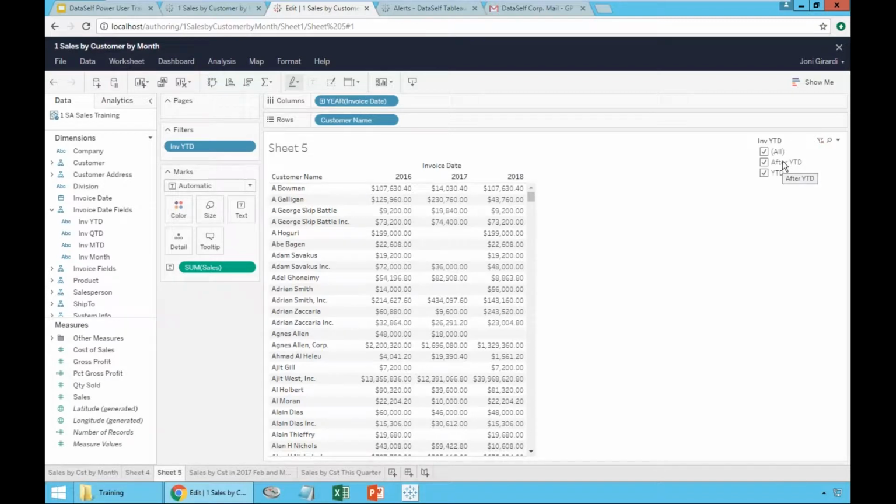These fields are coded behind the scenes in a way that they will aggregate all transactions from the beginning of your fiscal year, whatever it is, could be January 1st, could be any day when you start your fiscal period, through the last DataSelf data refresh, let's say as of yesterday.